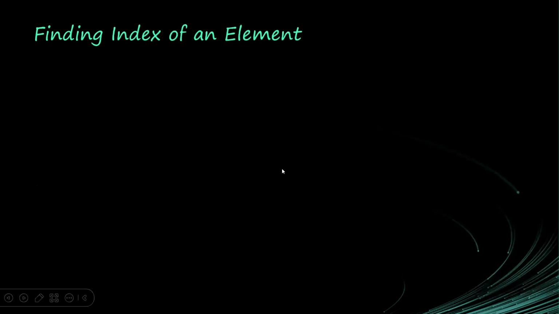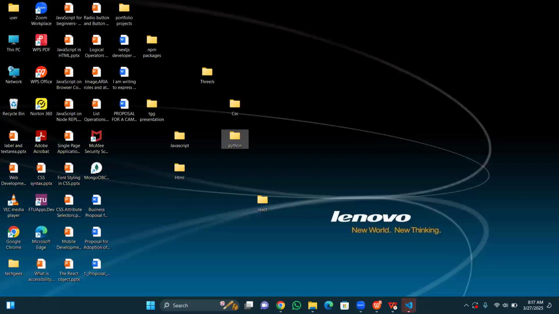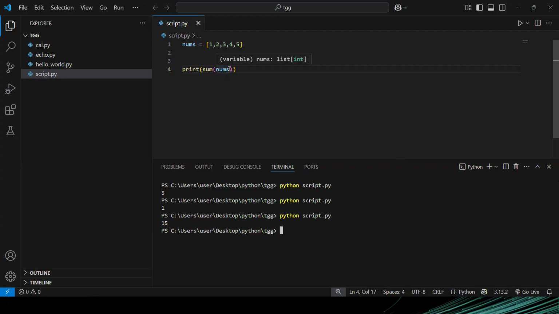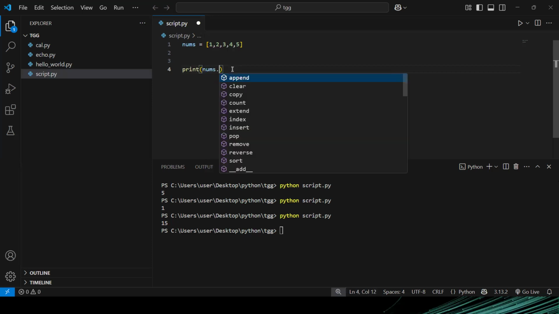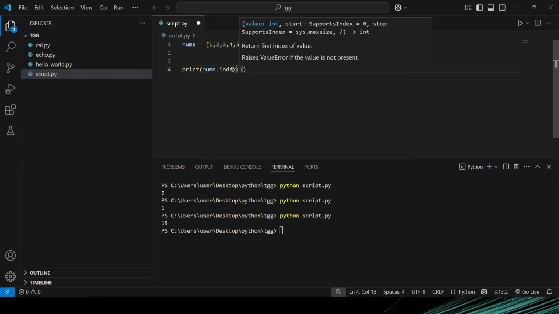So you can also find the index of an element. If you want to find the index, now we have 10, 20, 30, 40. You want to find the index of a particular element. How do you do it? You use the index method on the list. Let me find the index of the element 3. So I can say nums dot index.